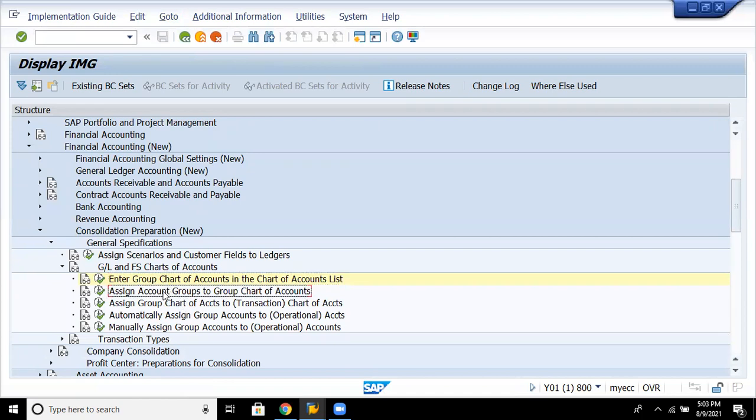Assign account groups to group chart of accounts. So for this consolidation purpose, we should also assign the account groups which we have configured in the last session. Like we have configured account groups as liabilities accounts group, incomes, assets, as well as expenses. Now here we are going to assign the account groups for your group chart of accounts.